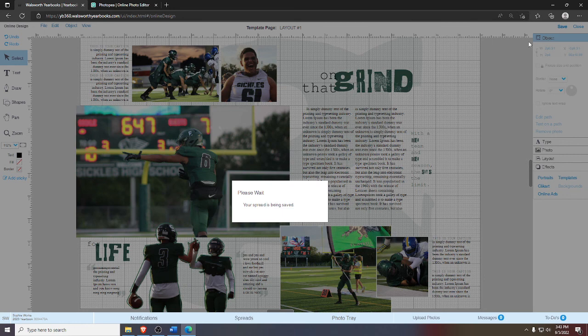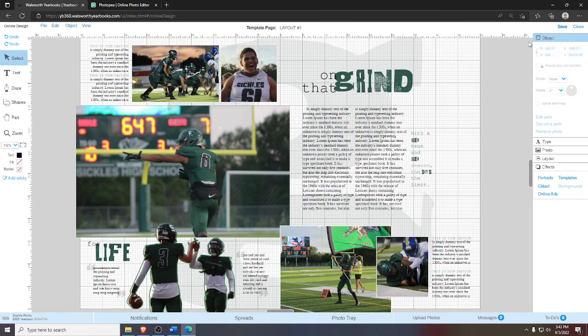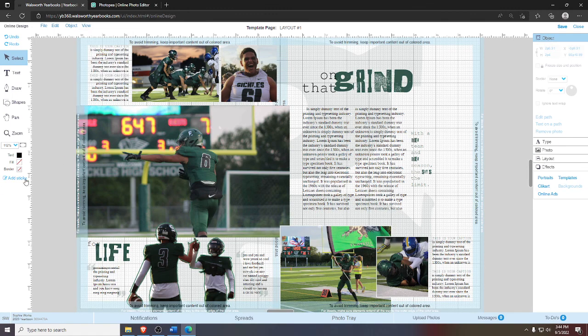And look at that, guys. That's one finished spread. Yay! I yawned at the same time as saying yay, and I sound really dumb. Look, guys. We're done. Isn't that fun? So fun. We're done. This is what it'll look like.